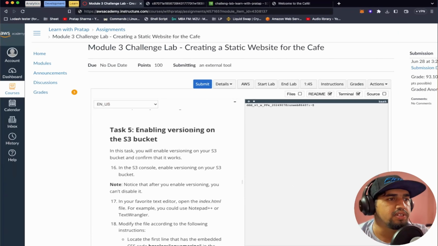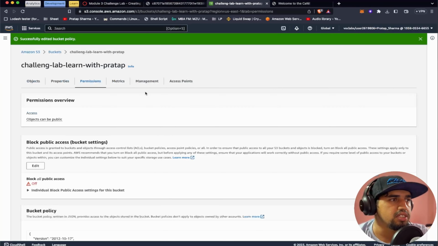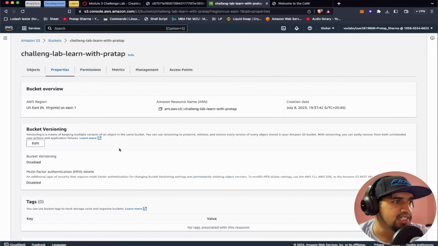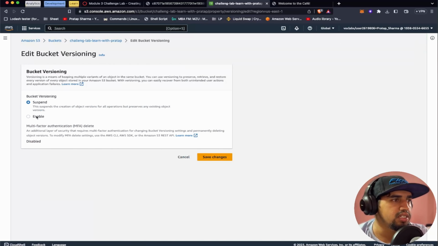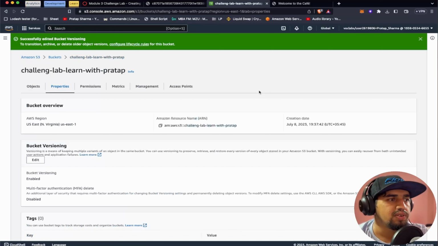So let's enable versioning on the S3 bucket. Enabling versioning in an S3 bucket is pretty simple. What we have to do is go to the properties, and we have bucket versioning here. So let's edit and enable it. We get a note here, and we should always note this: if we enable bucket versioning once, that means we need to update our lifecycle rule to manage previous versions of objects. So let's save changes. I've enabled versioning.